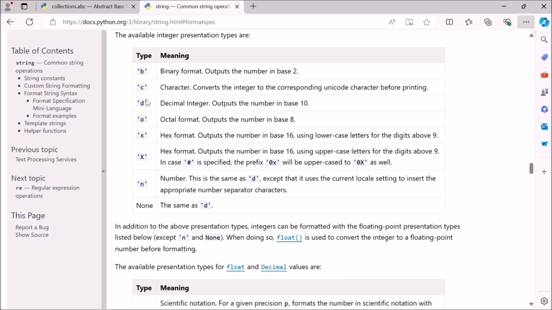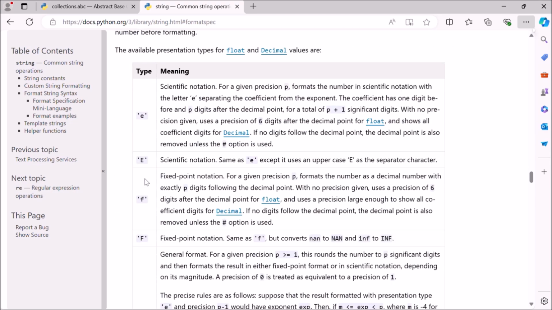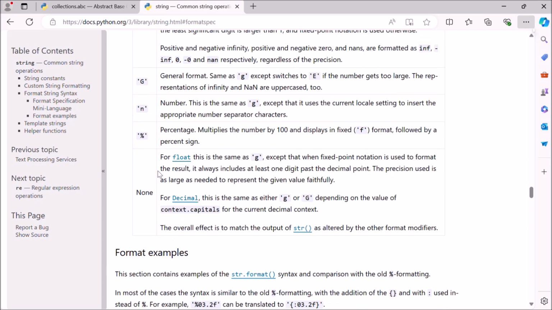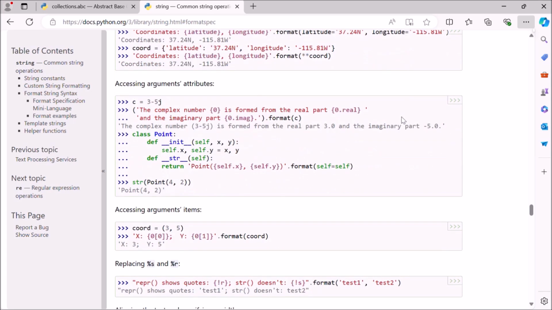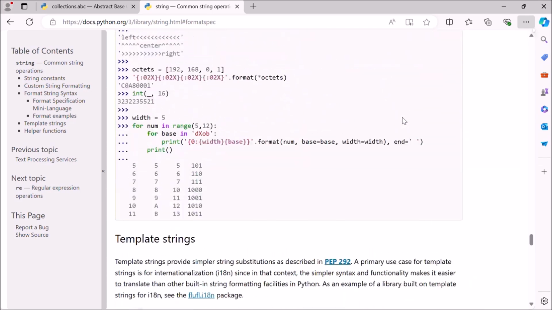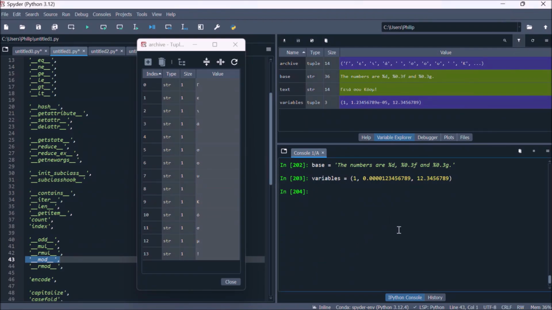So here we see D as a decimal integer, and we can see that F is fixed point notation and G is general notation. And then you see a number of examples. And now we see that the data model method modulus can be called from base and defines the behavior of the modulus operator, which we also know as the percentage sign. So notice that these 3 numbers are inserted to the string, and each number is formatted as specified.